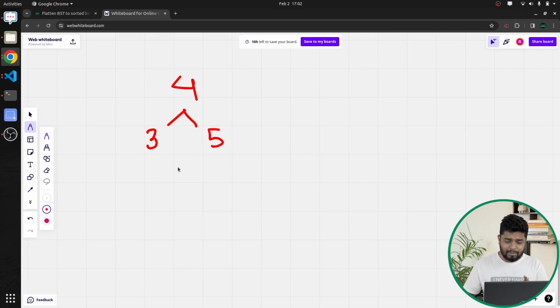Suppose this is the BST that has been given to you. Now, if this is the BST, you have to prepare a final list. For that, you can declare a head, and you can also declare a current node. Initially the head and the current you will be marking as null. Initially it is null, there is nothing inside.